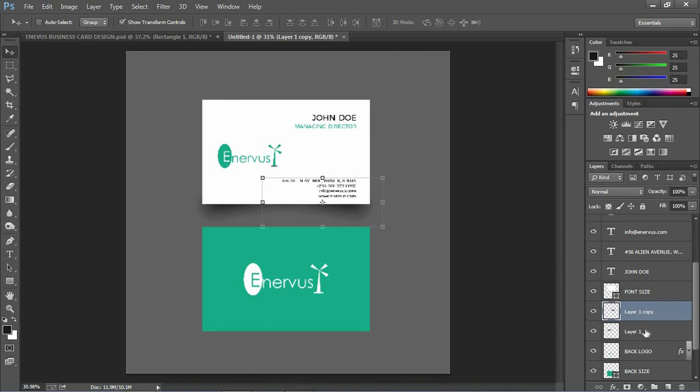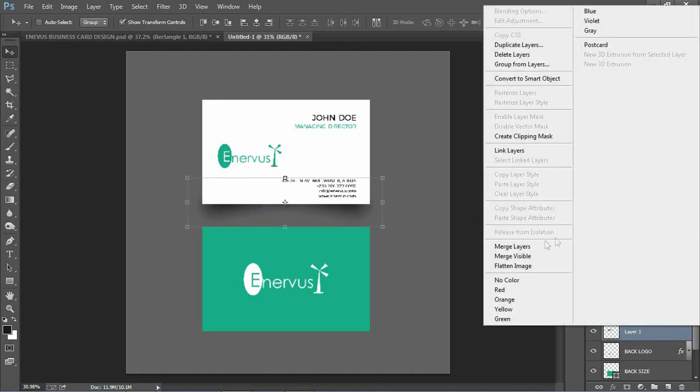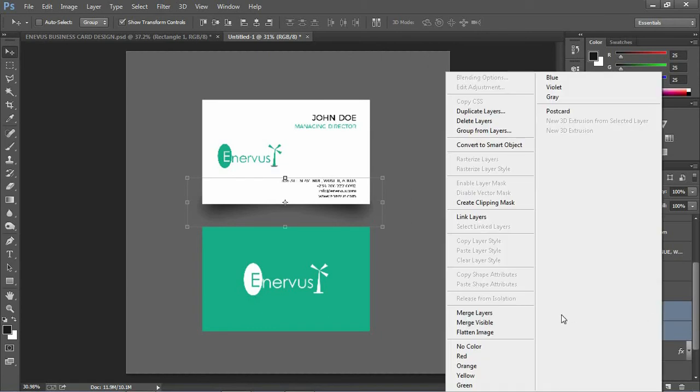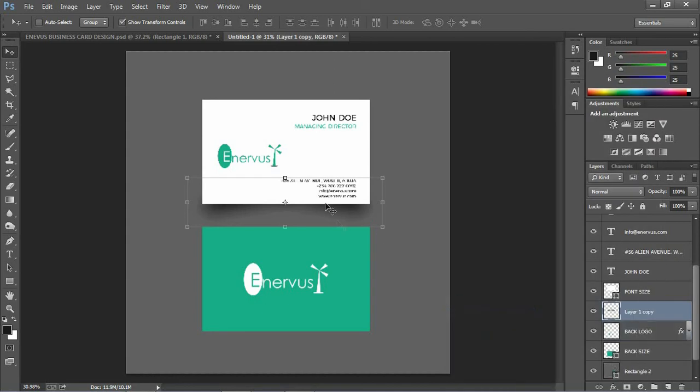So I'm going to select these two areas and I'm going to merge them together. By merging them, I'll select both of them and right click on your mouse, and click merge layers. So they are merged as one. So I'll just duplicate it and bring it down here. This is how it looks. So this is the copy of it.